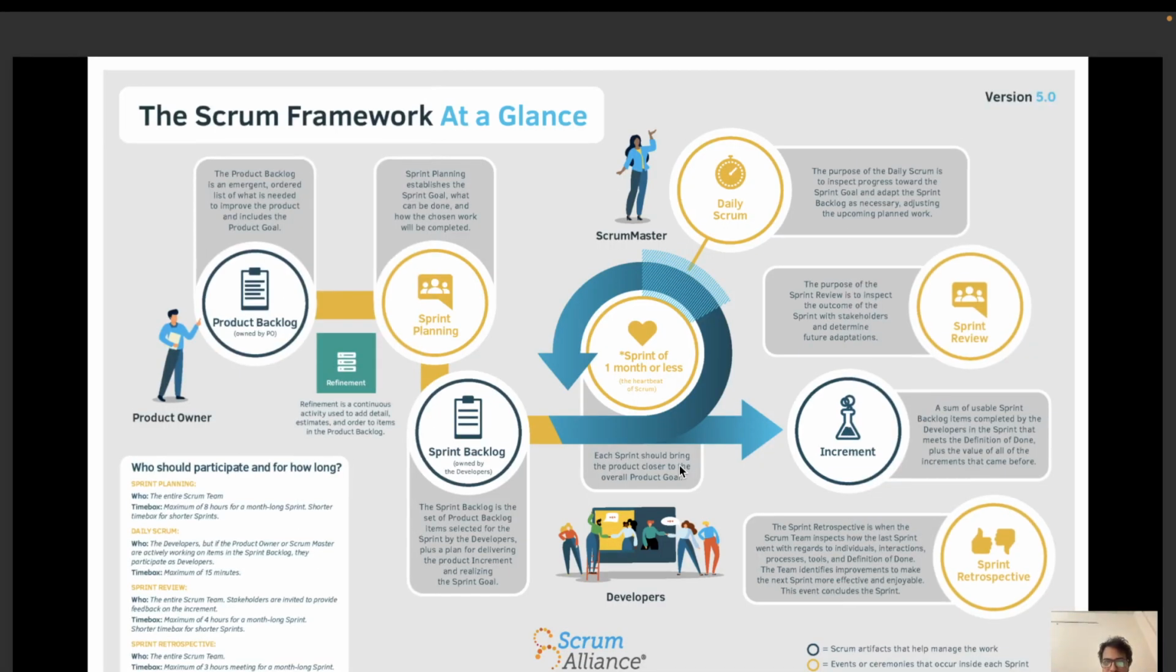So this is the basic Scrum framework at a glance. There is a product backlog, and then we have sprint planning that happens after it. The product backlog primarily has all the stories in an ordered fashion with respect to what needs to be improved for the product, and it includes the necessary product goals. In the sprint planning, what you're defining now is the sprint goals, and you add features to achieve those sprint goals.